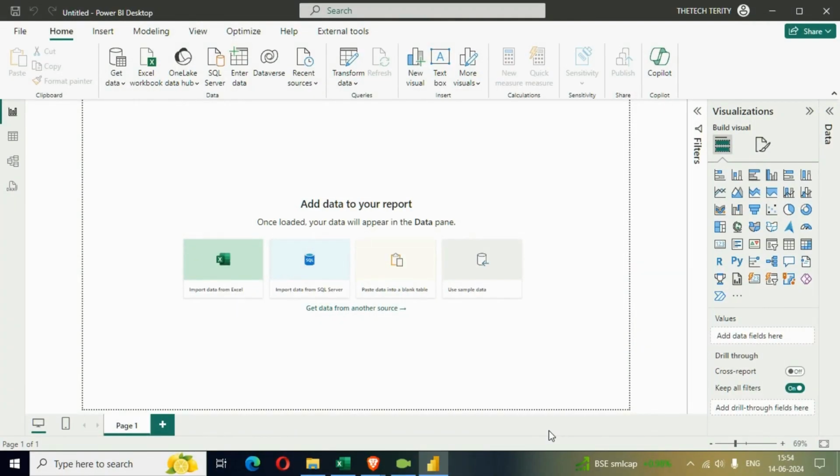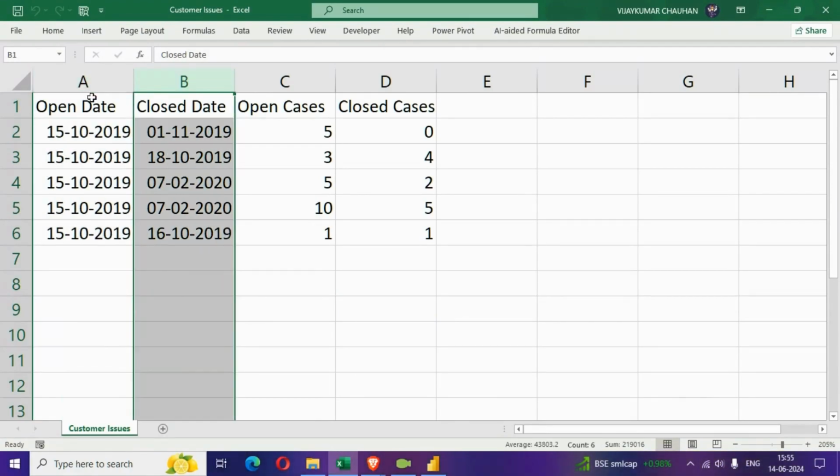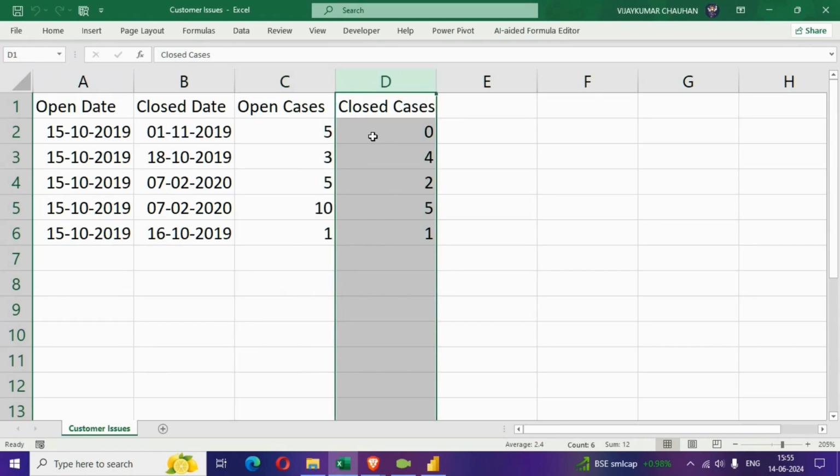Here I like to show you how you can create a running total, or basically tracking of customer complaints, the open issues. So we have an Excel file, for example, with an open date and a close date. For this particular time frame we have open cases, which you can say are customer complaints. Then we have closed cases, which you can say are resolved complaints.